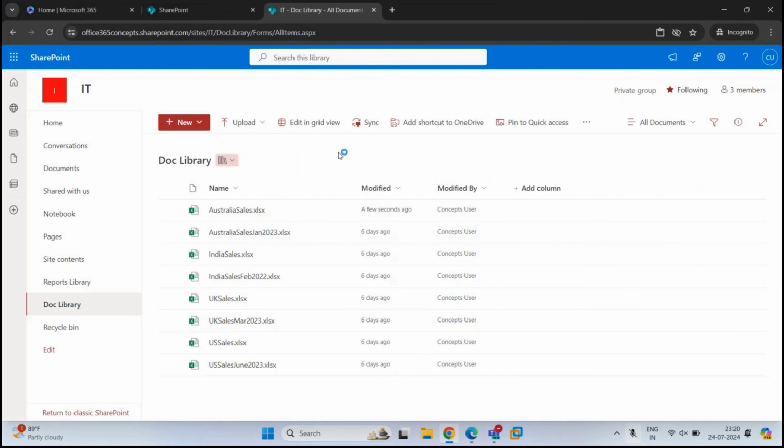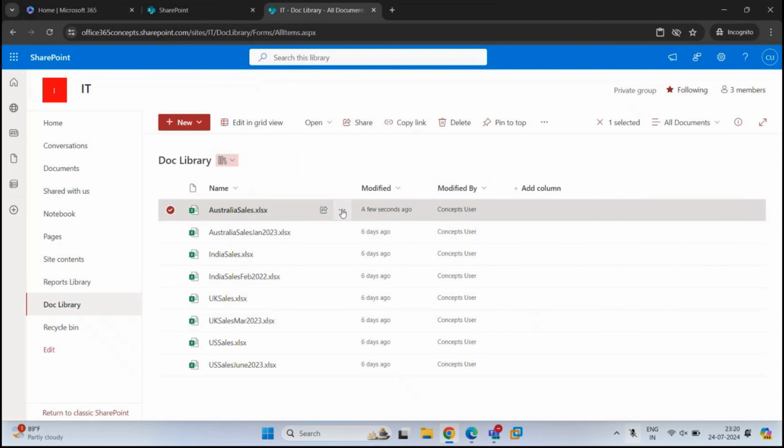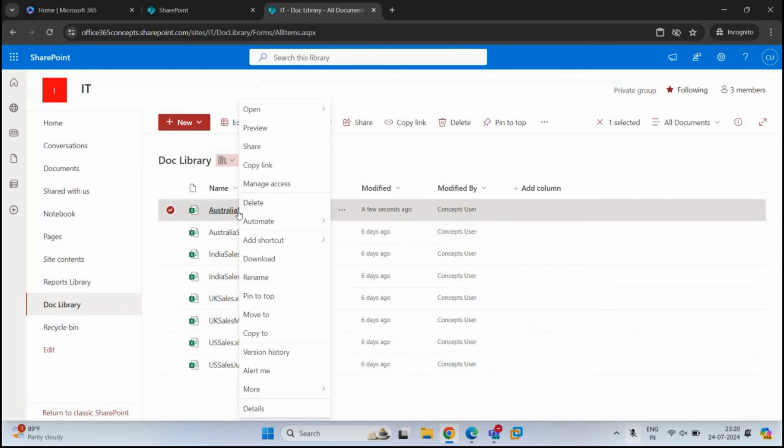So let's go back to document library. Now to check out a file, you will click three dots or you can right click on the document and click more and click check out.